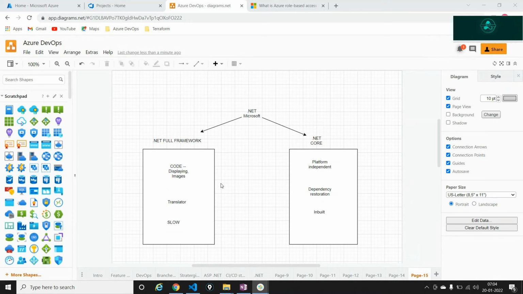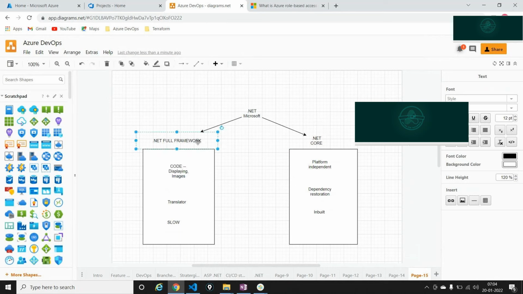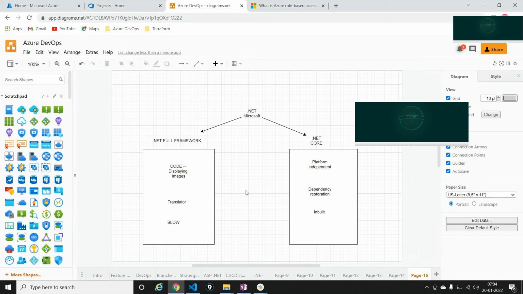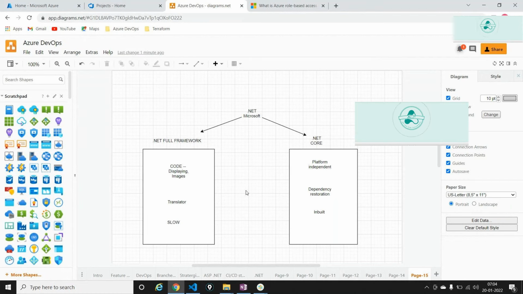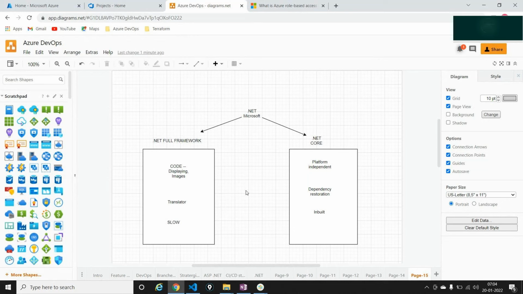It is a little faster, and also .NET full framework is platform dependent, meaning you can only run this application on virtual machines or web applications or any type of servers that are built on a Windows operating system, while .NET core is platform independent, meaning it's not really concerned about the underlying operating system of the virtual machine or the web application on which it is running. You can have Mac OS, Linux, CentOS, Debian, Windows, whatever it is, it can run on top of it.